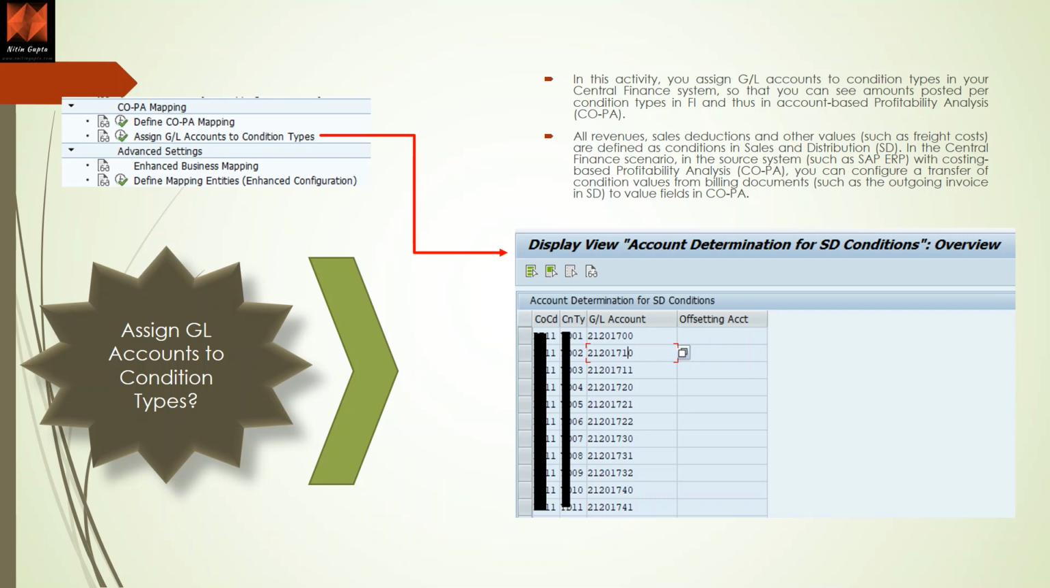All revenue, sales deductions and other values such as freight cost are defined as condition in SD. Of course, you know this. Whenever there is a sales order created, you put condition type. This is the material, this is my freight, this is my insurance. All those are defined by condition type.